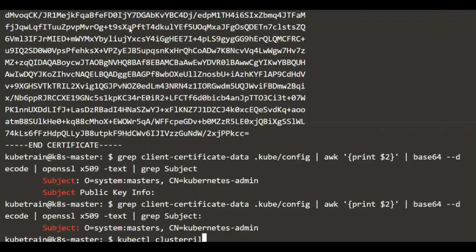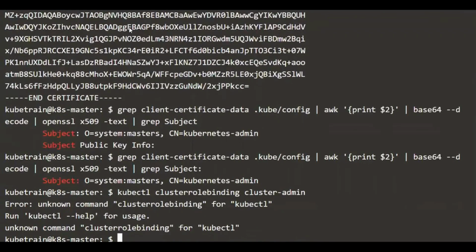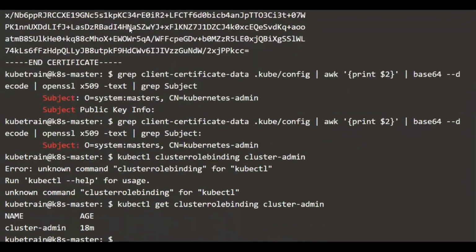Cluster role binding, and the name of the cluster role binding is cluster-admin. This is a cluster role binding which gets created by kubeadm itself when you bootstrap a cluster. I'll have to give the verb, right? The verb is get. So now we know that this cluster-admin cluster role binding exists, and it has existed for 18 minutes.